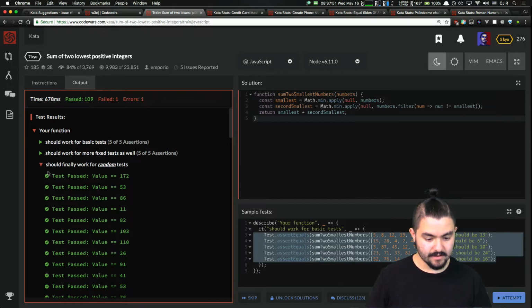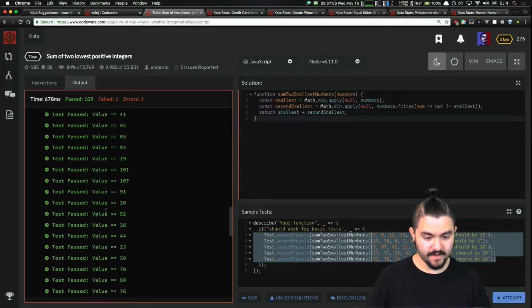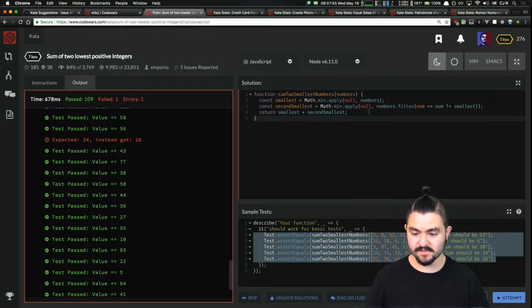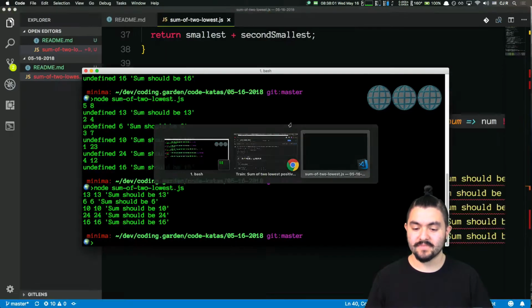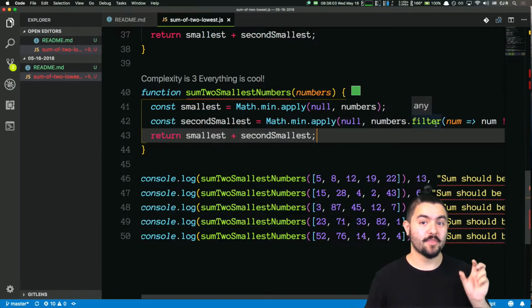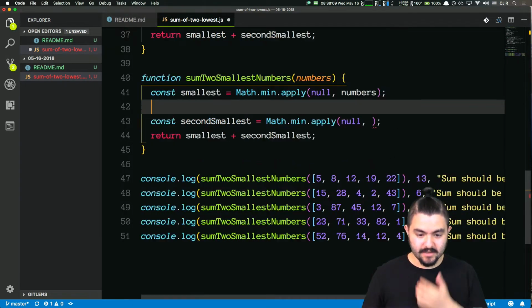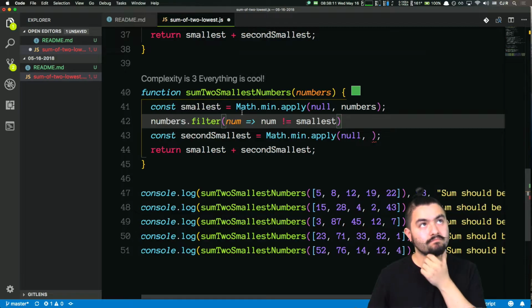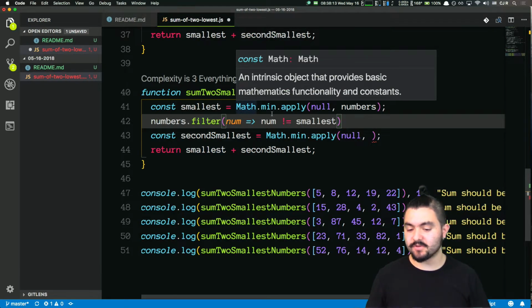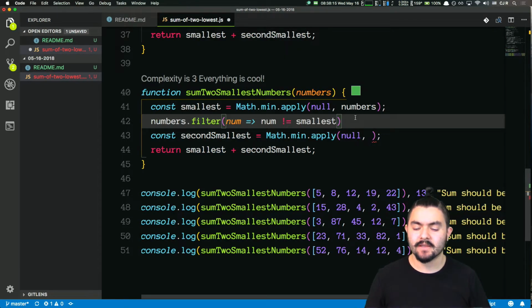Yeah, and then it seems to fail. Let's log those smallest. Yeah, expected 24, got 28. My guess is that we are pulling out the same thing twice, and we only want to pull it out once. So let's see how we could do that. Really, we could just do a for loop. Right now I'm not thinking of any built-in methods to pull it out.